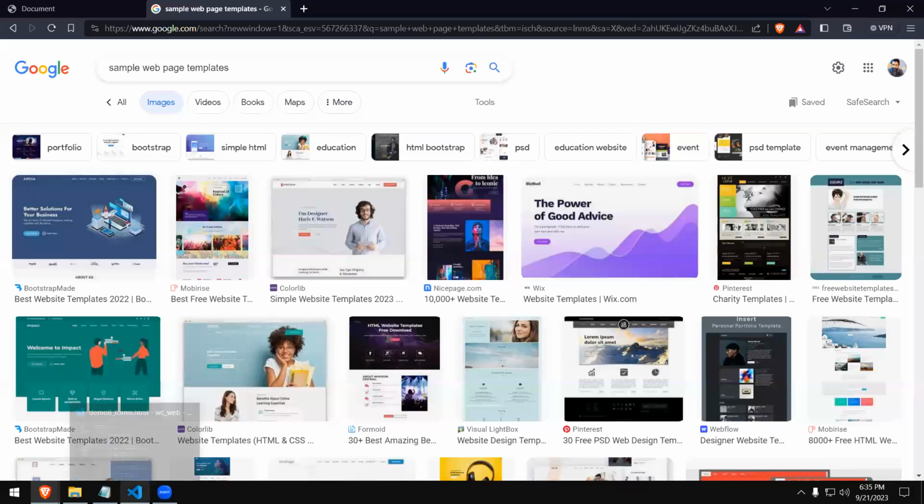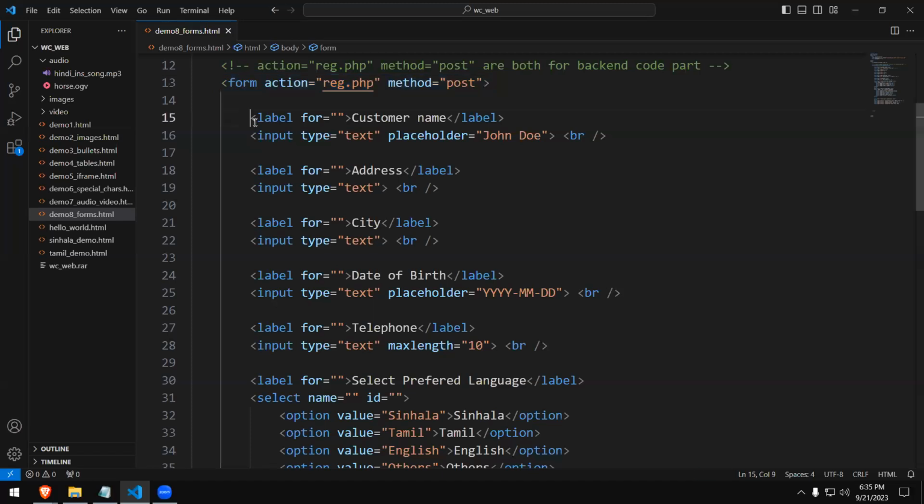Having said that, let's move on. Okay. Right. I have been creating my HTML forms like this, right?